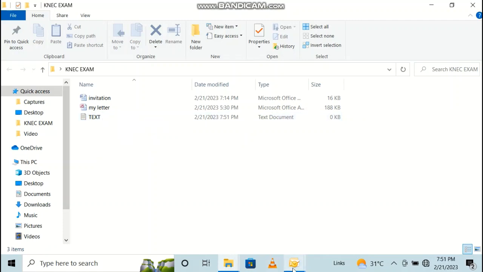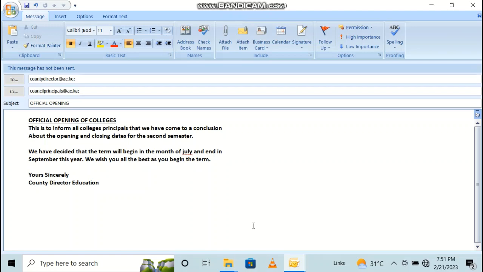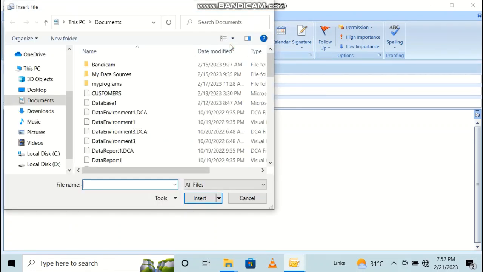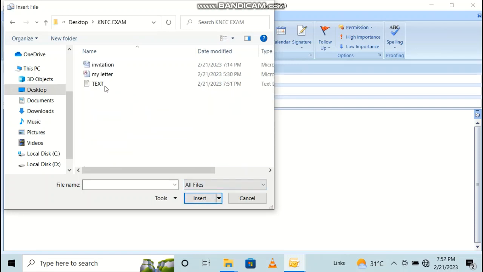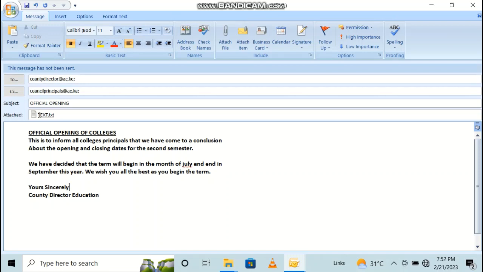Now let us go back to our email program. Now they have said open an email program and key in the information as it appears. Attach the file created in one to the email. So they want us to attach the text file. So to attach a file, we use this button here. So you click attach, you search where your file is, you go to KNEC desktop, you go to KNEC exam, you double click on it. There we have the text. Click insert. There we have it. So our text file has been attached.